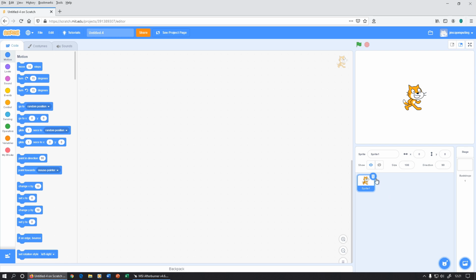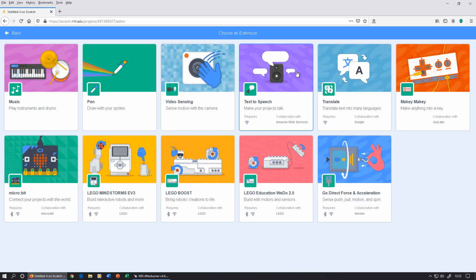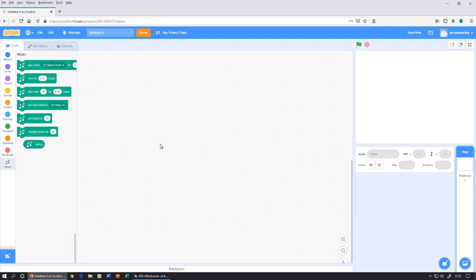So a couple of things we're going to do to start with. We're going to remove the cat sprite, and we're going to need some new blocks over here. So I'm going to go down to the bottom left there, click on this button, and these are the custom blocks, and we're going to go for the first one, which is music, and it'll just put that at the bottom there for us.